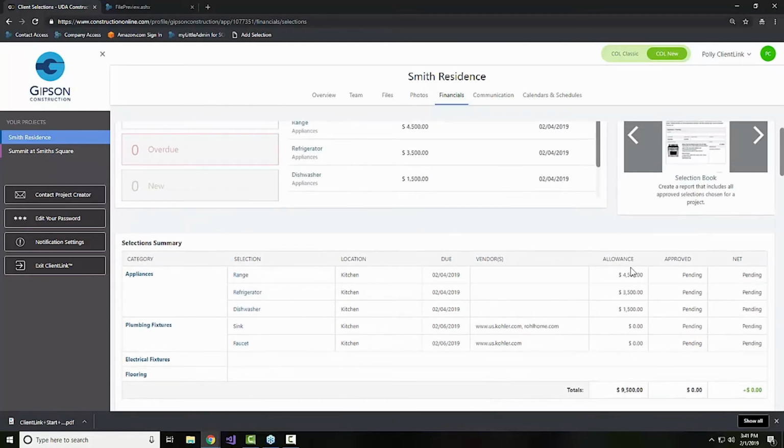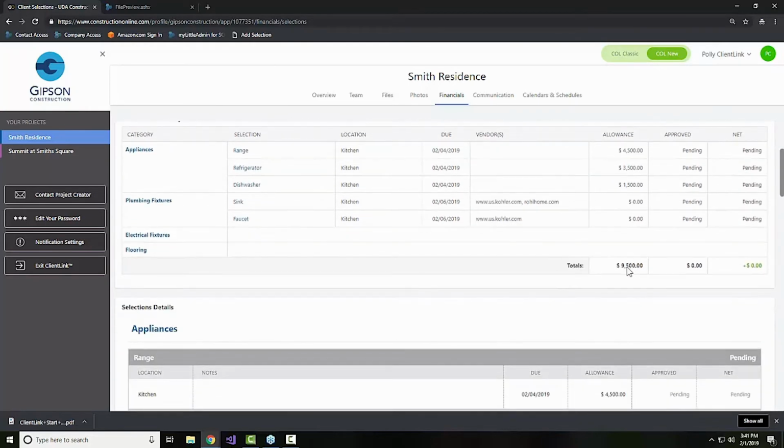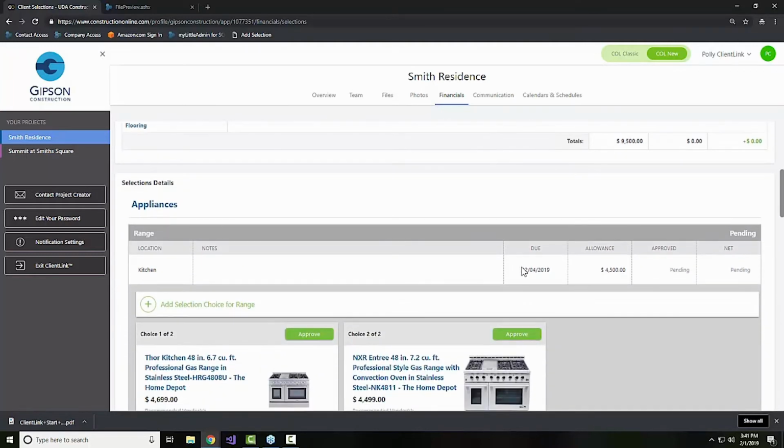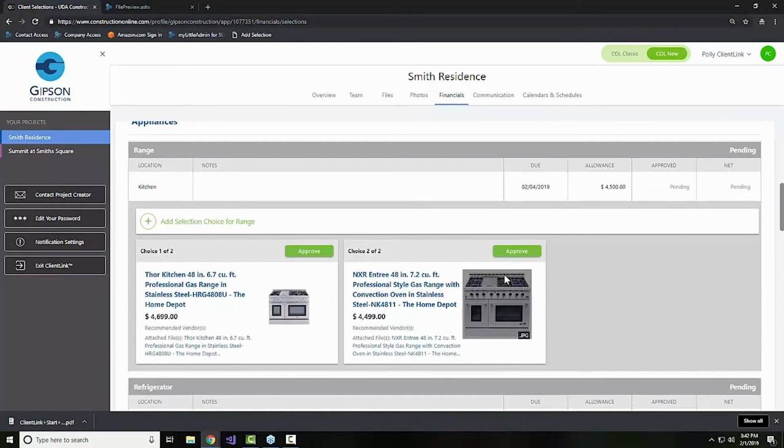And then each of these selections, of course, does have a due date associated with it that is going to show up on the calendar for our client. The system also does a great job of sending out reminders. So if the selection has not been approved, ConstructionOnline will automatically send a reminder to just nudge the client to come back and make these choices by the deadline that you've set.